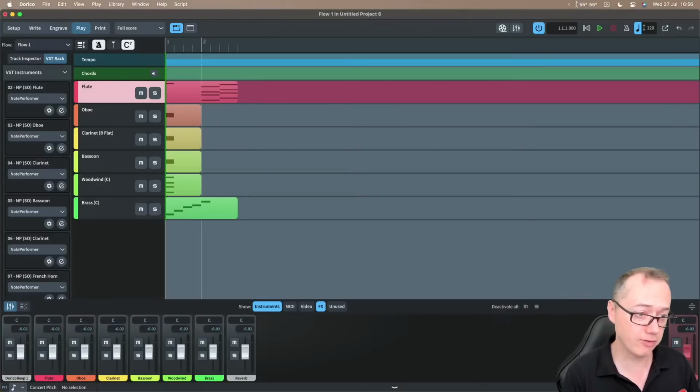Yeah, Jeff, good point. If you're on a Silicon Mac, you do need to run Dorico 4 in Rosetta mode to use NotePerformer. But let me just check. Yes, NotePerformer is fine on a PC as well.